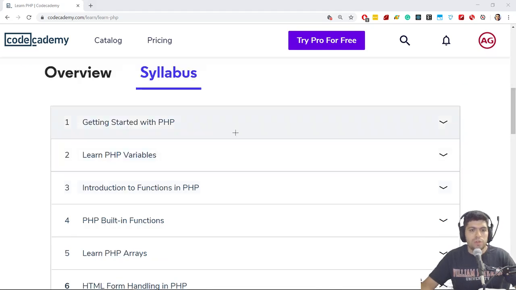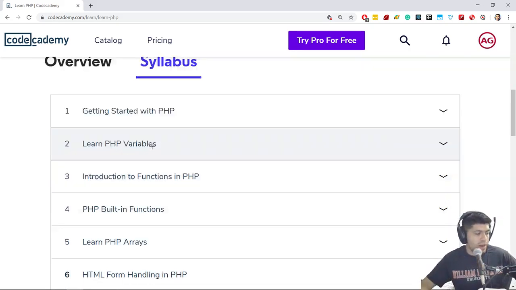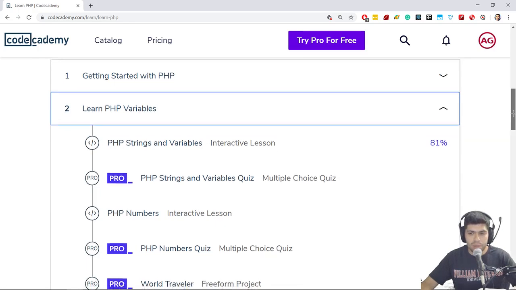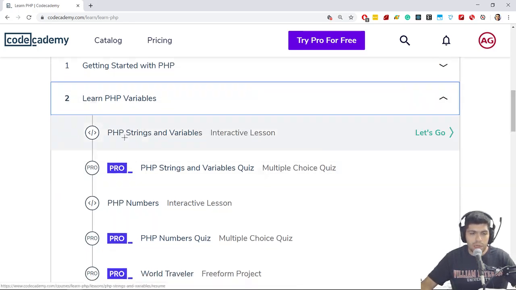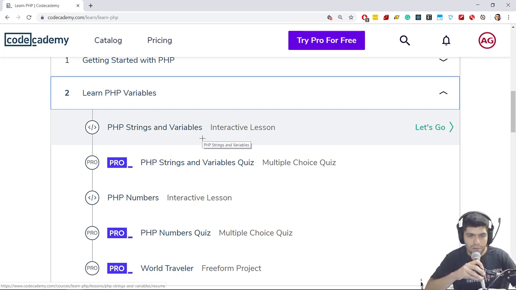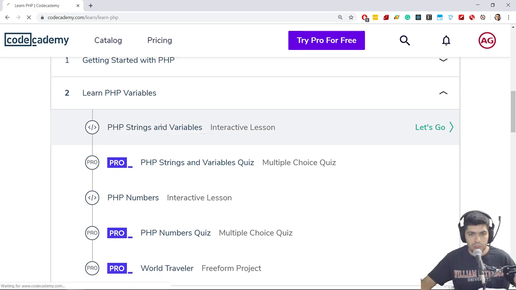I already went over 2 parts. I already did getting started with PHP, and I did learning PHP variables. I didn't finish all of them, but that's what we're going to be doing today. So I got up to almost 80% in PHP strings and variables. Today I'm going to finish this section. Okay, so let's continue.